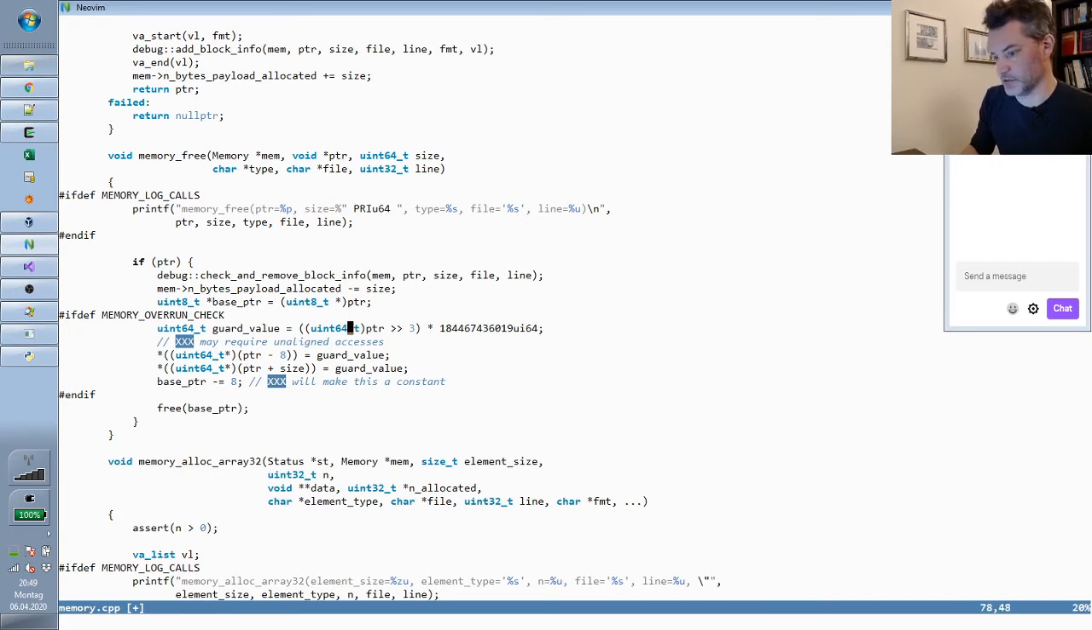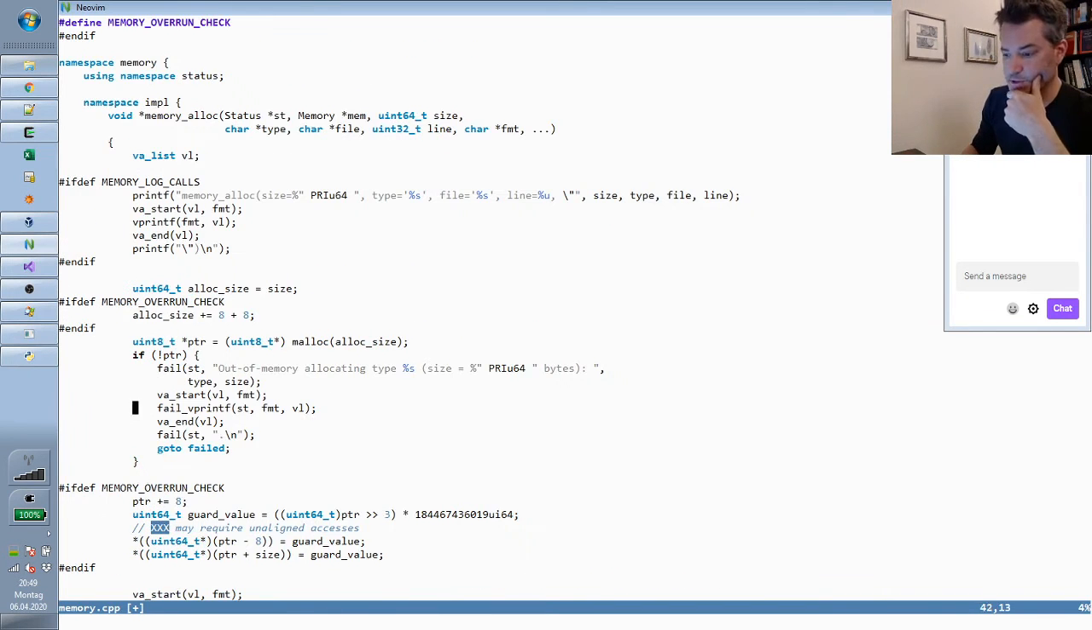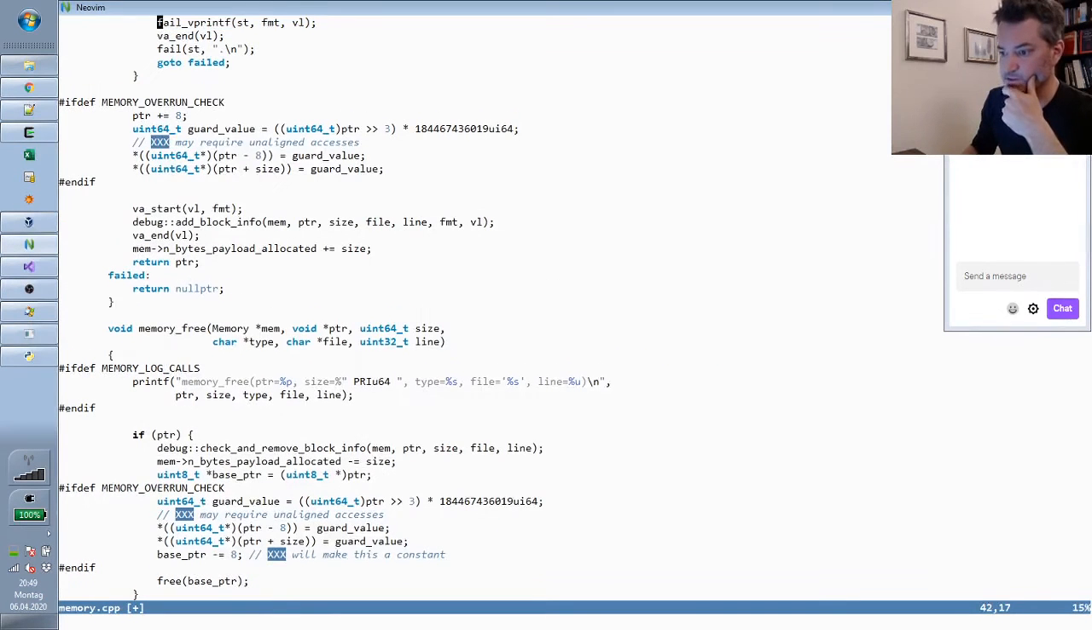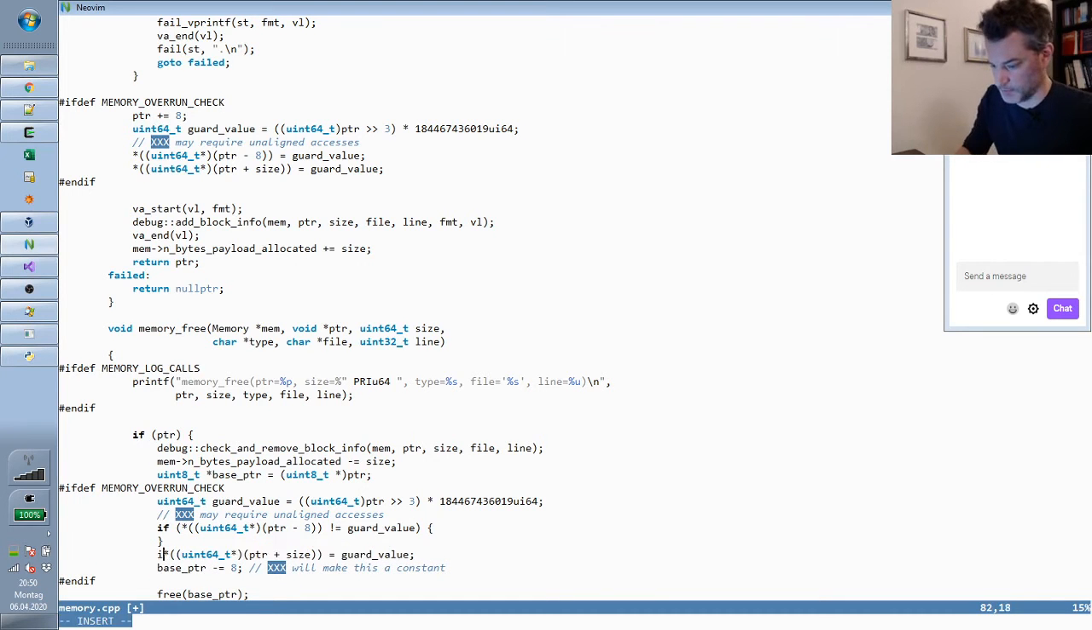So we calculate the guard value from what do we calculate here? Do we calculate it from the user pointer? Yeah, we calculate it from the user pointer. And then we check if this is not equal to the guard value. Boom. We will check separately so we can give separate error messages for beginning and end of the array.